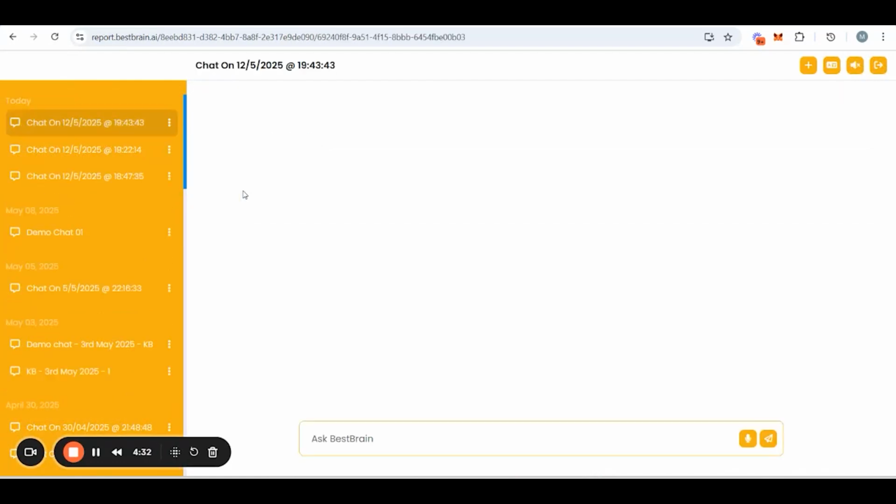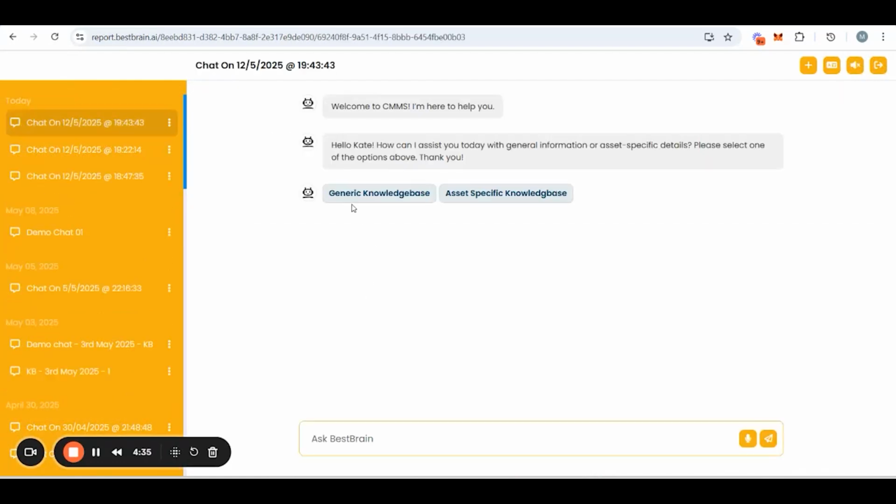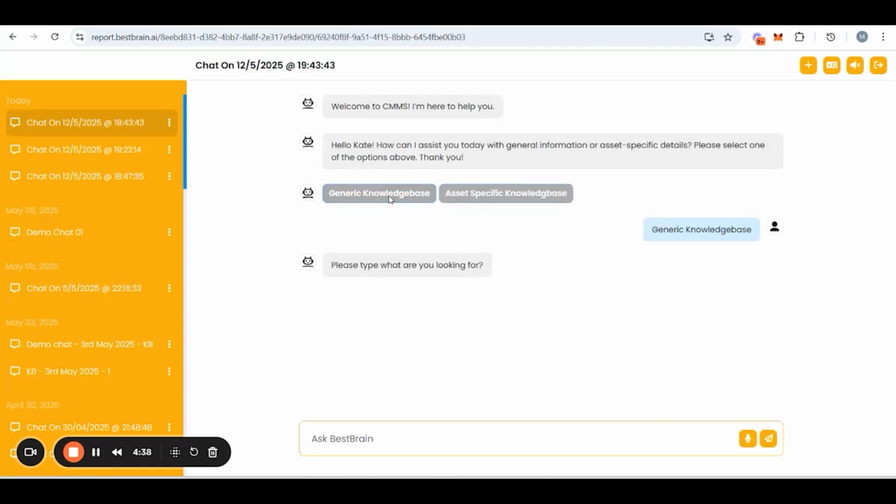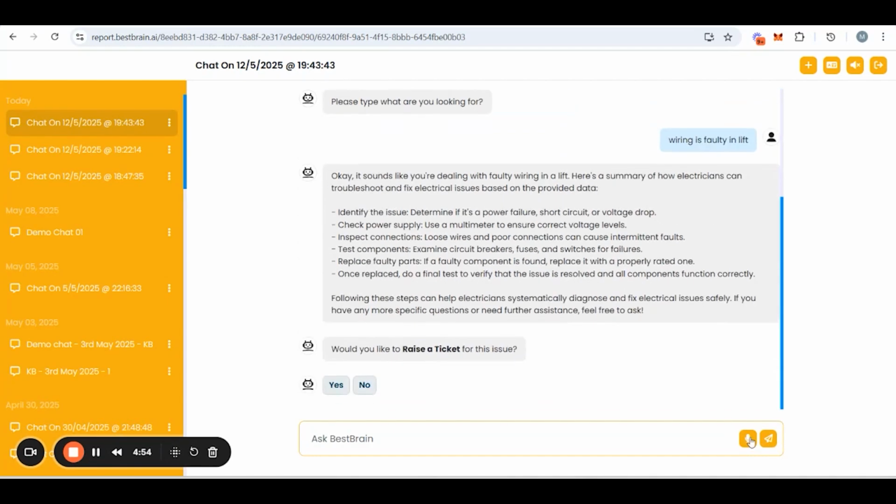The process remains the same. You need to provide the conversation title, click on Add New, and then select the generic knowledge base. Now you need to type what you're looking for. For example, type wiring is faulty in the lift. Just like on mobile, you can use voice input or type the text manually.